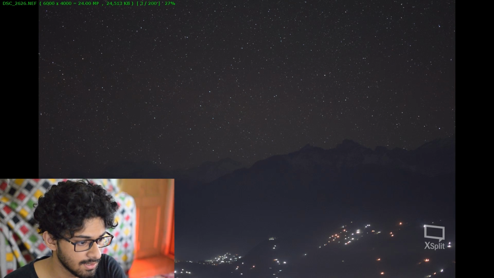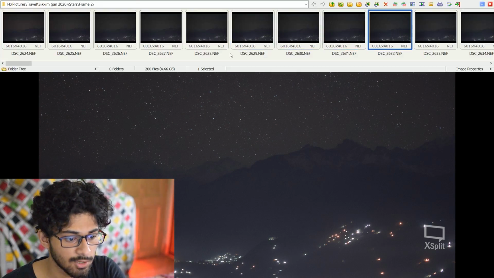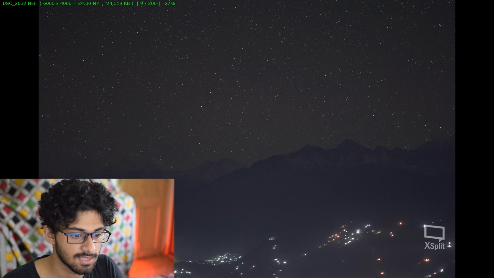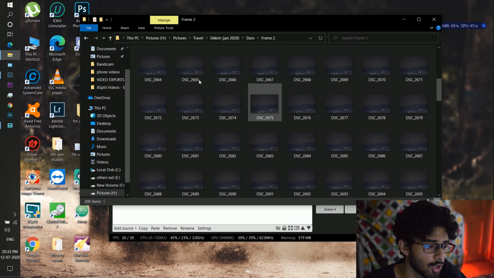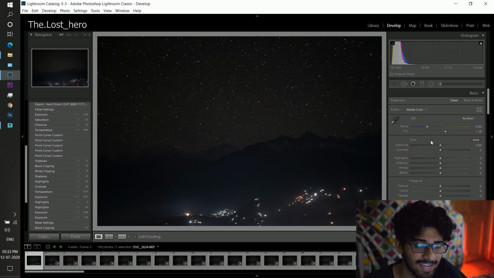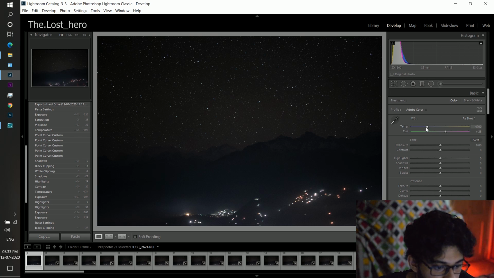So here's the thing. I took about 200 images, and to stack the photos we need to put them in a software called Star Stacks, which I will show you later, and then we'll get a smooth star trail in this image. So now we will import all these images into Lightroom, which I have already done. Now we will do some basic editing. We don't want to do much because it's already shot on ISO 1600 and it will deteriorate the quality of the image a lot if we do a lot of editing in this. So let's start.